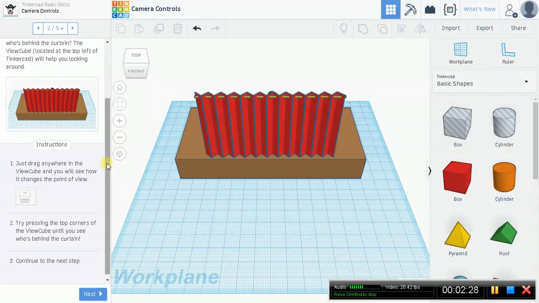It says just drag anywhere in the view cube. So what is a view cube? The view cube is simply this cube up here. You see it? We're going to use this view cube to change our views around. So try pressing the top corners of the view cube until you see who's behind the curtain.